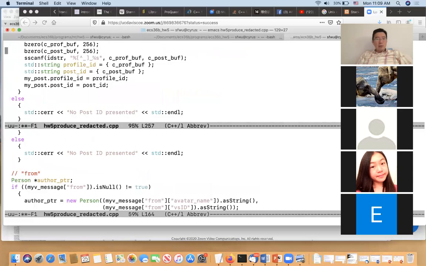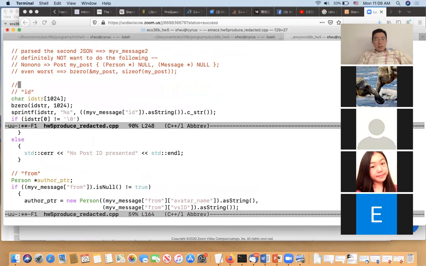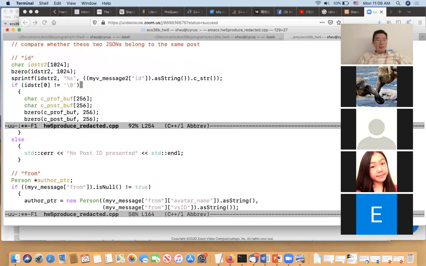So what I want to do is compare whether these two JSON belong to the same post. That's important for me to check. So that's why I need to handle the ID. So let's actually make everything two, it's easier. ID2, my message two, ID, right? I'm actually getting the ID part out of that.